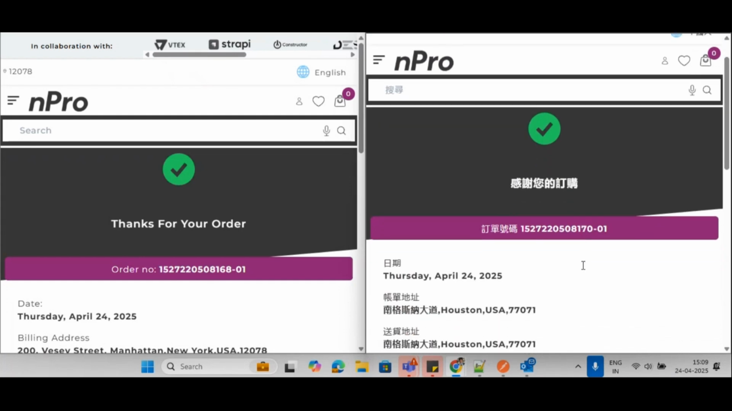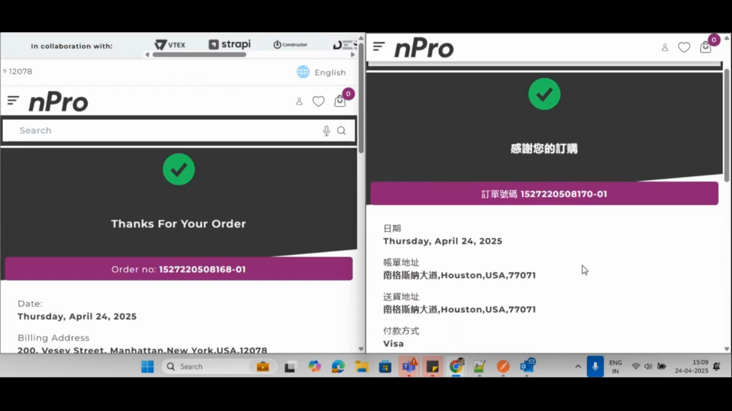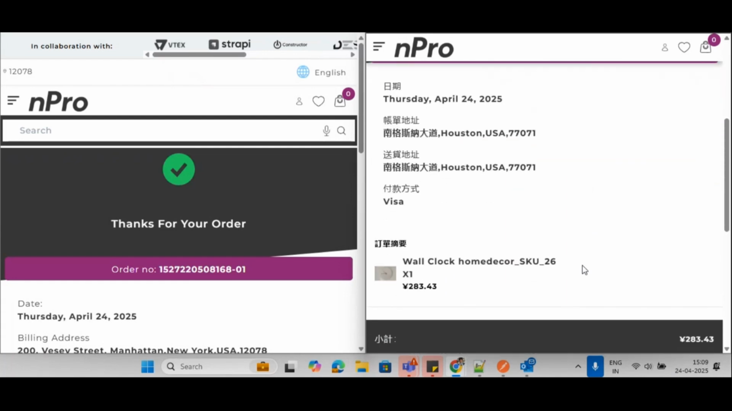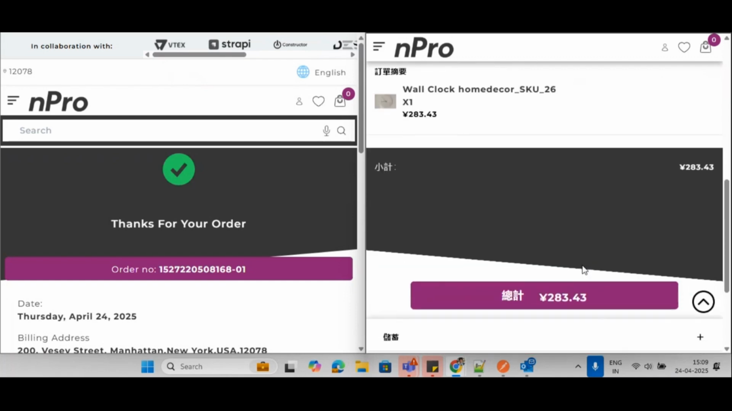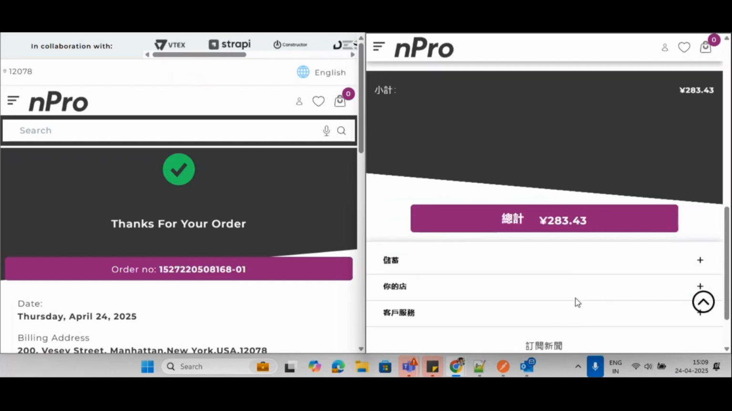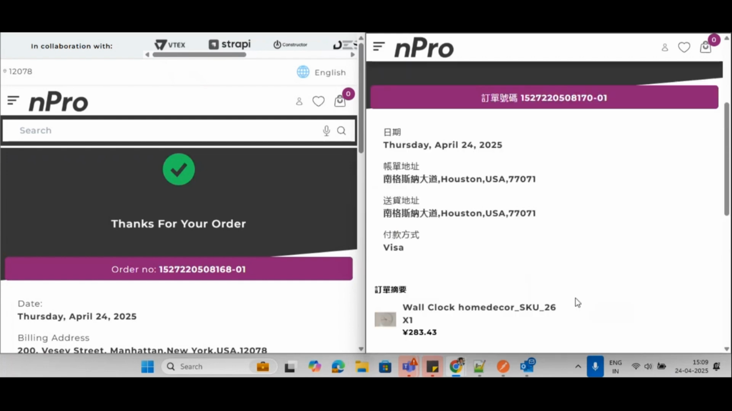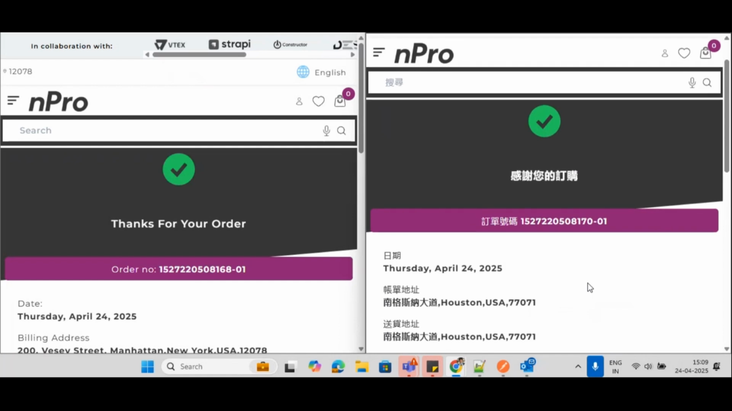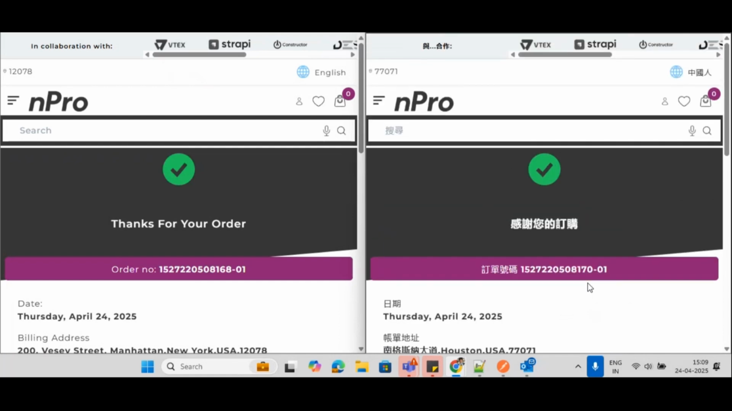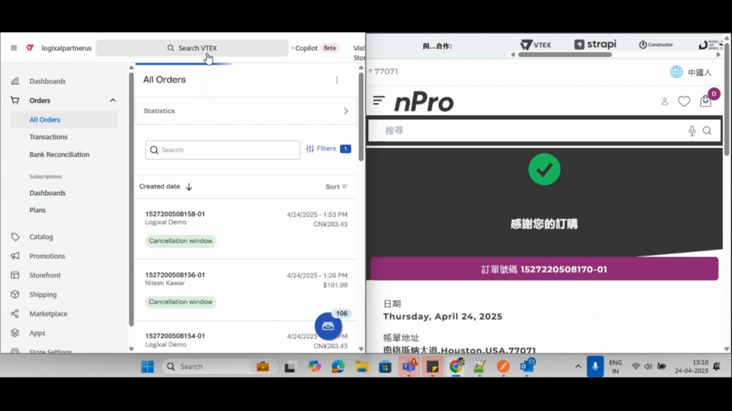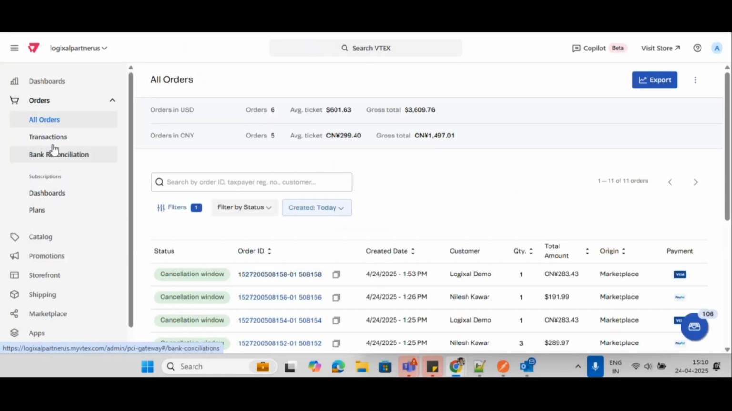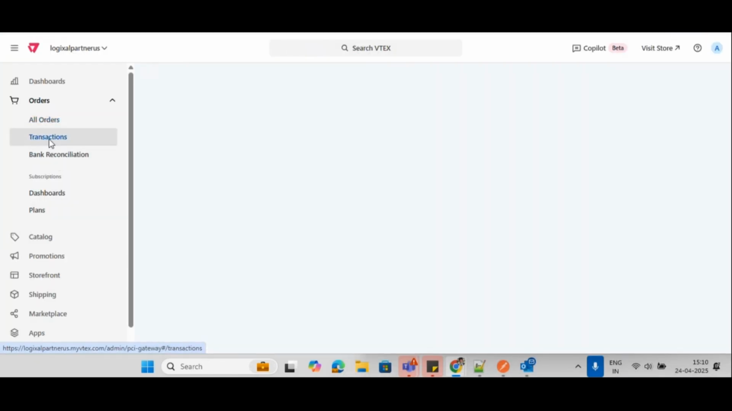Yeah, here we go. So this is the Chinese version of the order confirmation page where we can see address details, order summary, etc. and the order total. Now these two orders are already placed. Now we can go into VTEX and check our recent orders.